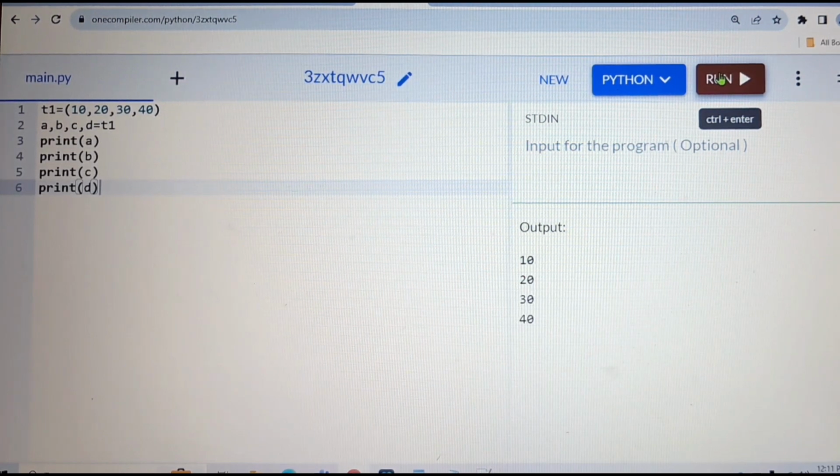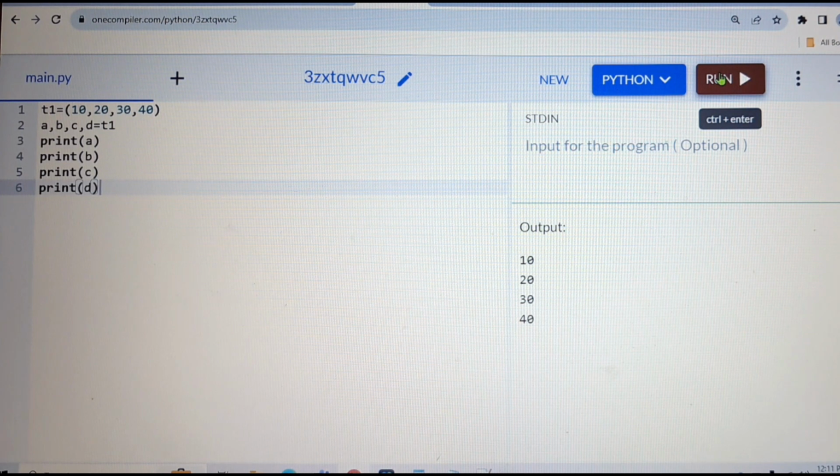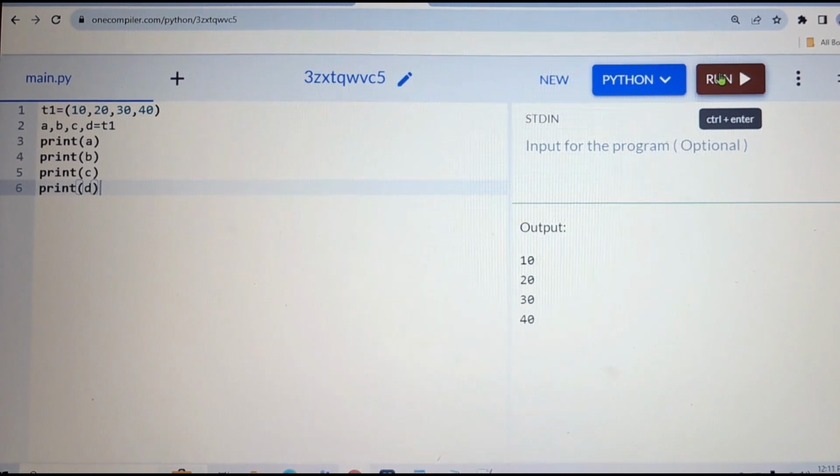This is not that much useful, but there might be a chance that in a real-time project you have some scenario where you want to do it like that. So you have to keep in mind this functionality we have, which is packing and unpacking.